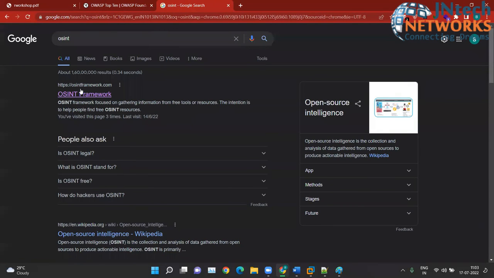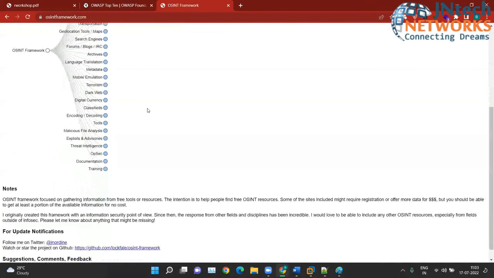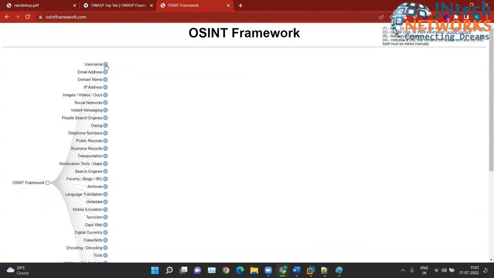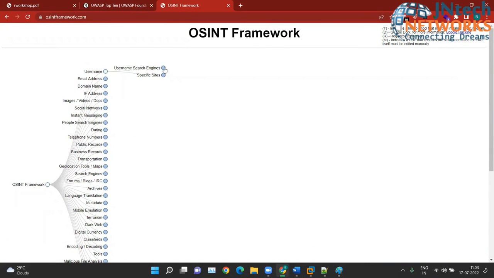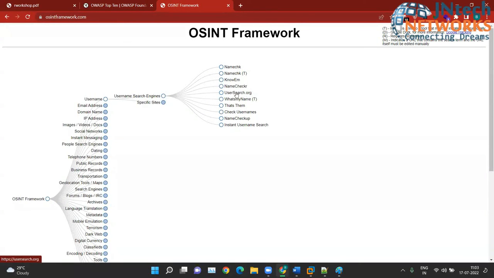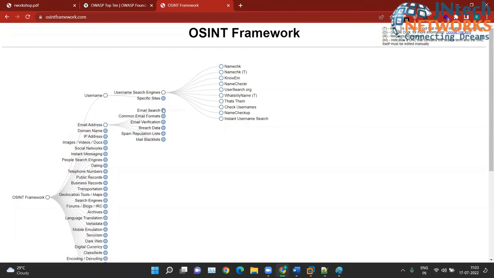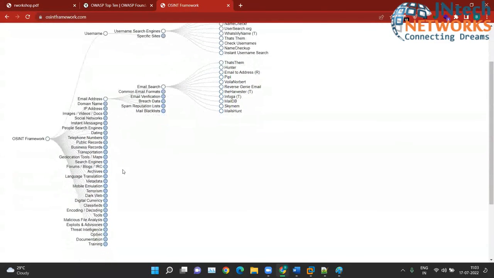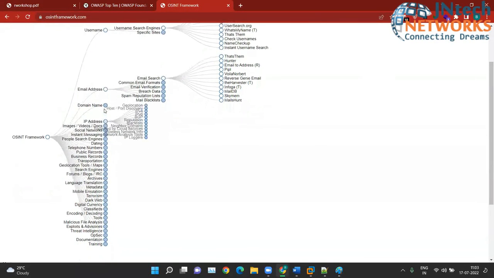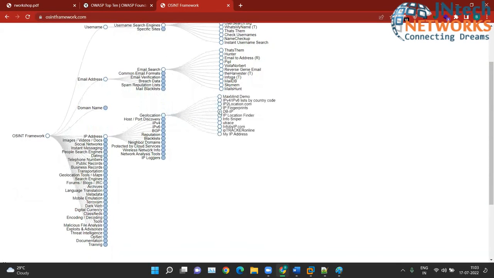Search for OSINT and open the site, OSINT Framework. So here we have numerous tools, like for the username, you can go to username search engines like name checker, user search.org, what's my name. Okay, then for email address, we have different tools, and then we have the subgroups of it. Then for the IP addresses, we have the geolocation.